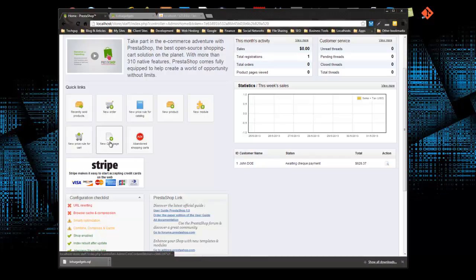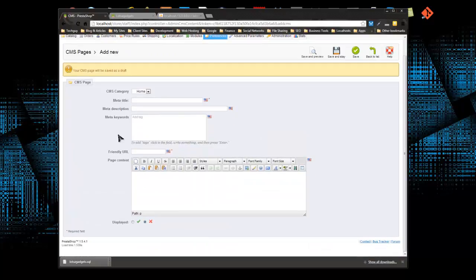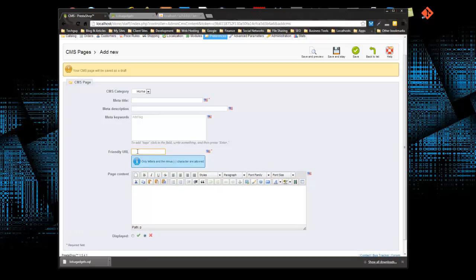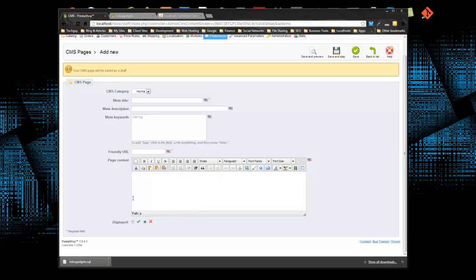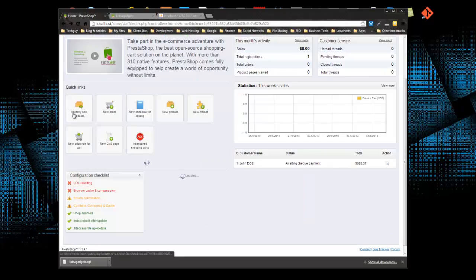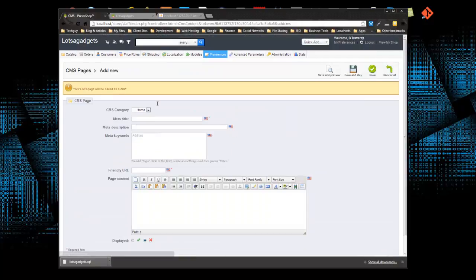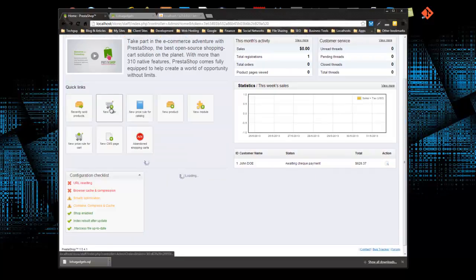New CMS page. PrestaShop has a content management system built into it. So if you want to make, say, an about page or a privacy policy page, this is where you would do it. You give the title, you can add your meta info, and you can make a friendly URL if you want your site /about or something like that. And then you would put the page content. If you look at it, it's a similar setup to Joomla, which is a content management system, if you've ever used Joomla.